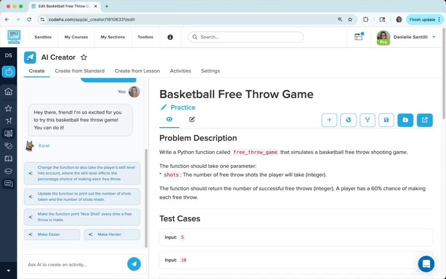Once you're happy with an activity, you can preview it, fork it if you want to tweak it even further, or assign it directly to your class, or just a few students who you think might benefit most.